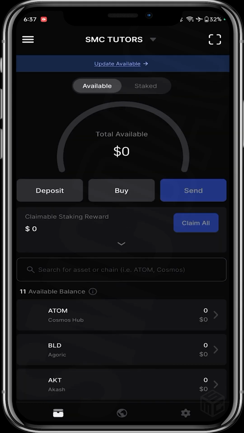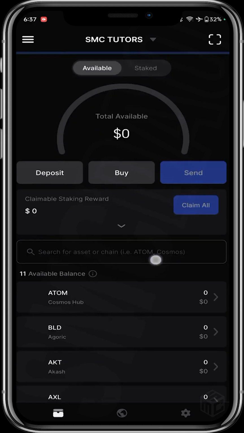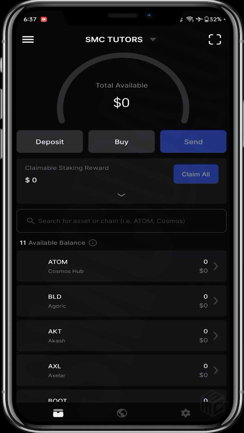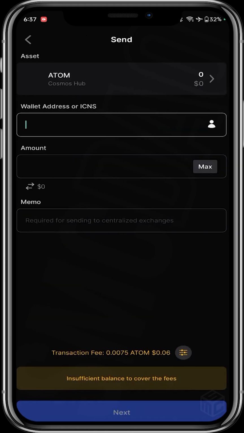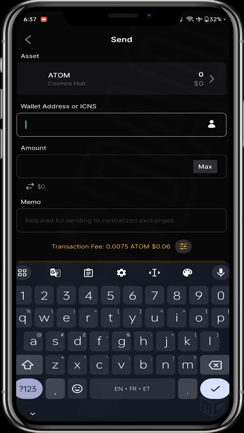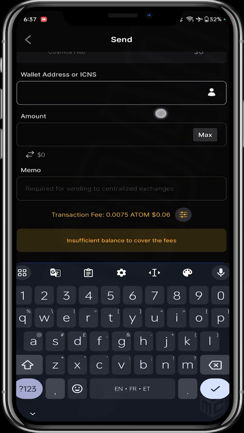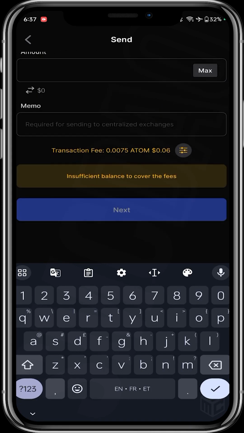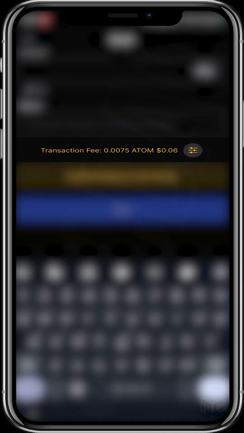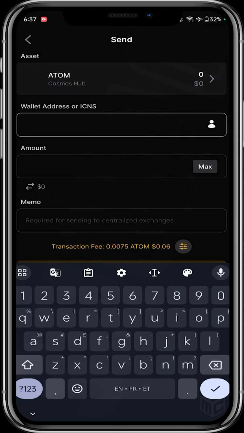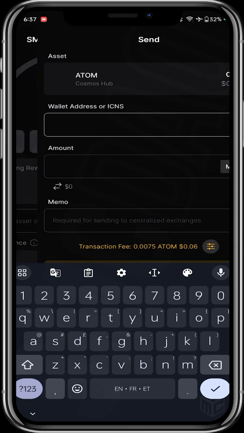Now we're back to the main dashboard of the Keplr wallet, where we'll see the deposit, buy, and send features. Let's say I want to send ATOM, which is the native chain for the Keplr wallet, or I want to receive ATOM. All I have to do is click on it, and you can see here's the send option. I paste in the address I want to send it to and the amount, and also a memo, and it requires a transaction fee of 0.0075 ATOM. That's how to send any cryptocurrency out.